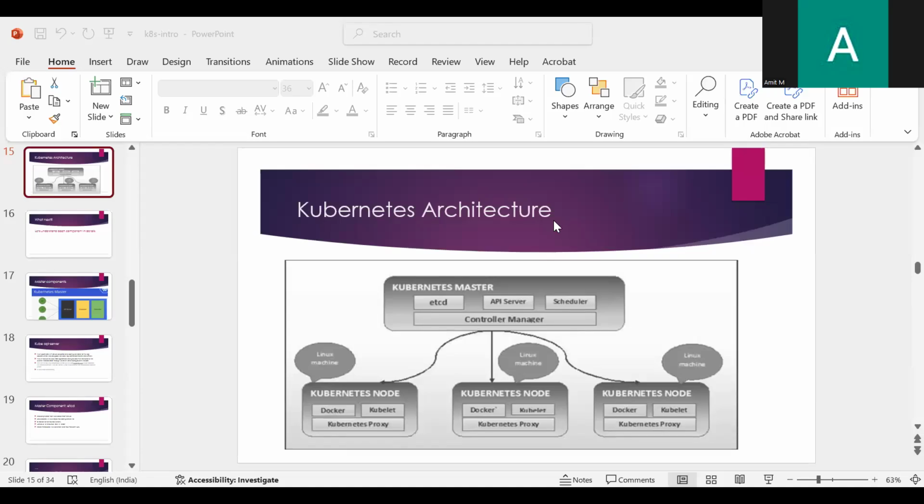Hello everyone. In this session, we will discuss the worker node components. In the previous session, we discussed the master components: etcd, API server, scheduler, and controller manager. Similarly, the Kubernetes worker node is where your workload is going to run. So your containers will be hosted or run on the worker nodes only.